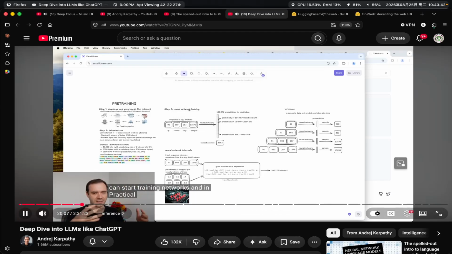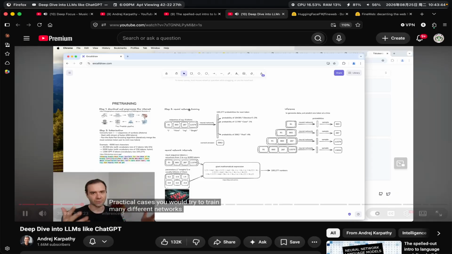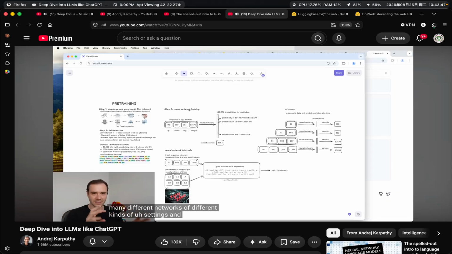And in practical cases, you would try to train many different networks with different settings, different arrangements and different sizes. So you'll be doing a lot of neural network training. And then once you have a neural network and you train it, and you have some specific set of parameters that you're happy with, then you can take the model and you can do inference. You can actually generate data from the model.